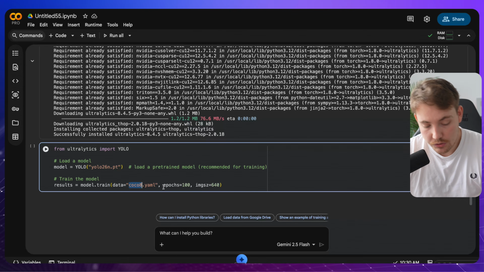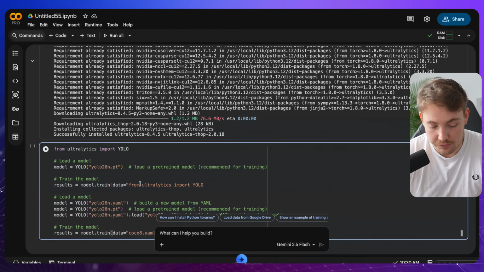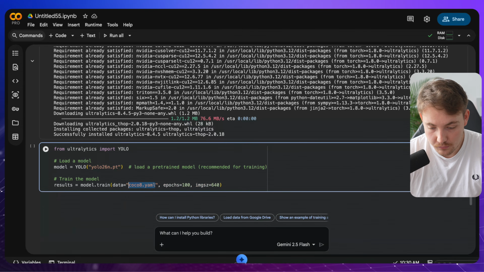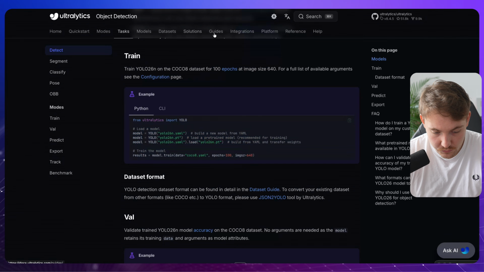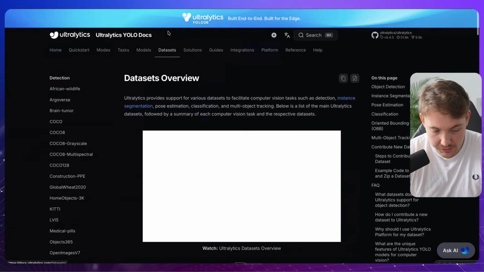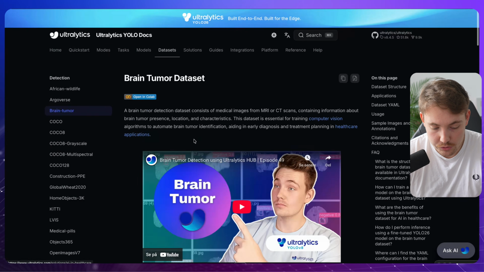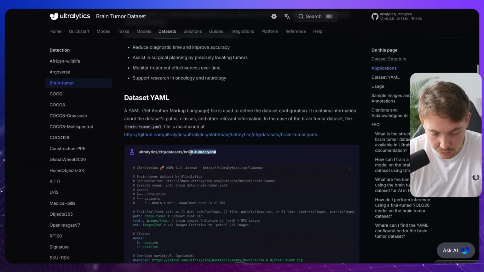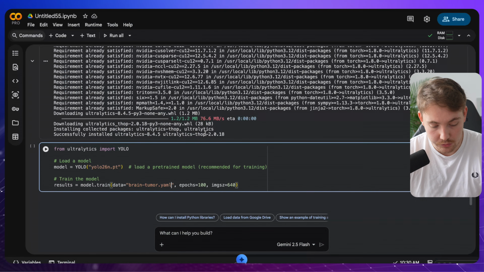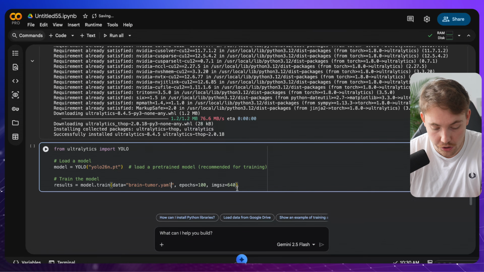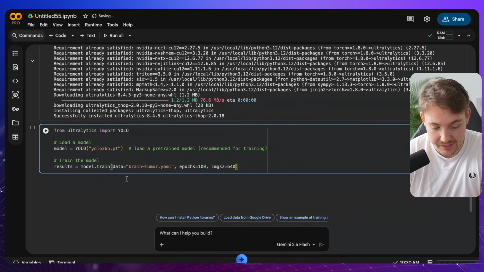This is the dataset that we're going to specify. So we had the YAML file from the Ultralytics documentation. I copy pasted the wrong one. So if we go inside our datasets again, brain tumor, this is all we have to grab, and it will download it automatically. Once it downloads automatically, I'll go through the format. Let's just train for 100 epochs, and we also specify the image size.